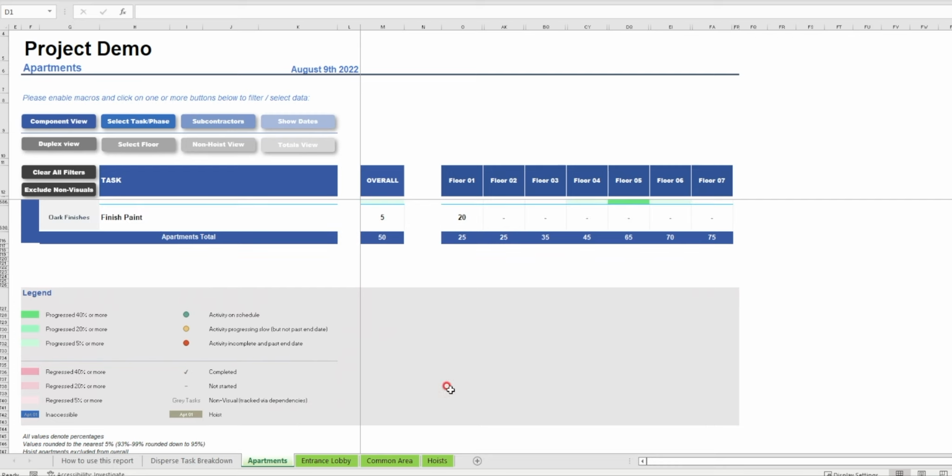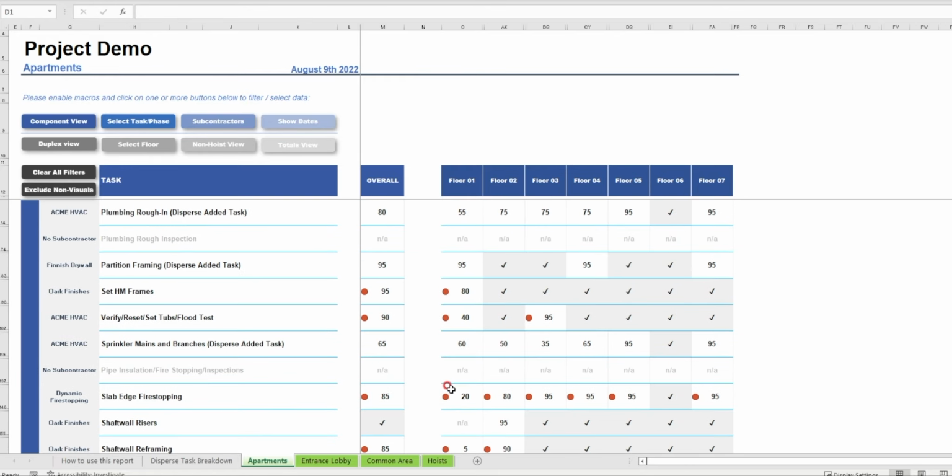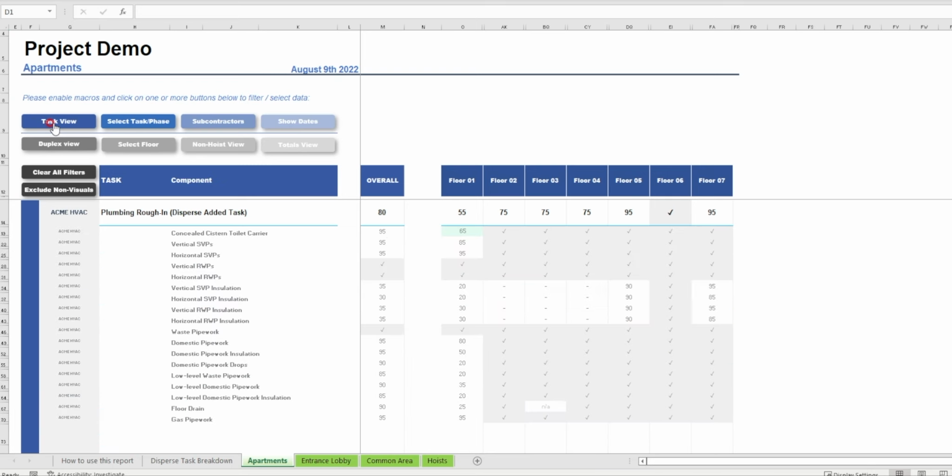Now that we know how to read the progress report, it's time to dive deeper into the details of specific areas and tasks. The buttons found at the top left of the sheet help us filter and show exactly what we need to see. If you click on the Component View button, you will notice that the sheet has now expanded to show individual components of each task, and that the progress for each component in a given area is shown. You can see that the overall progress for an entire task is still visible in this view. You can click the same button when you want to go back to the default view.